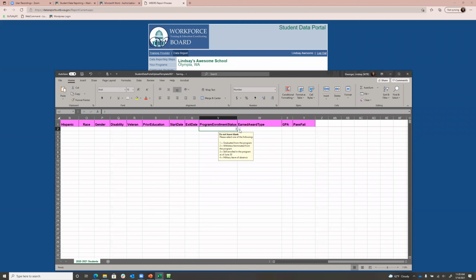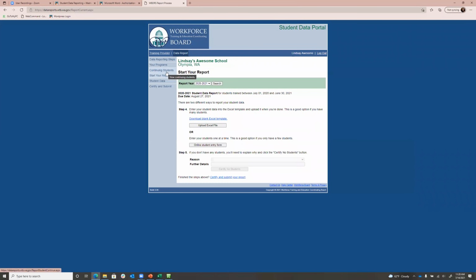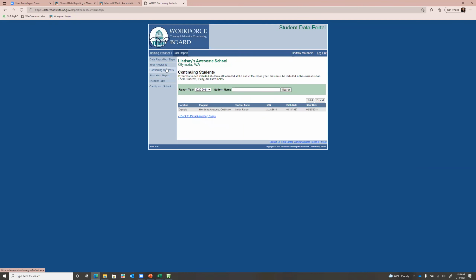And then next year, when you report data and go to continuing students, all of those students will be listed right here. You can hit export and it'll export them all into a spreadsheet for you. So if they start before June 30th, then you'll need to add them to your report.